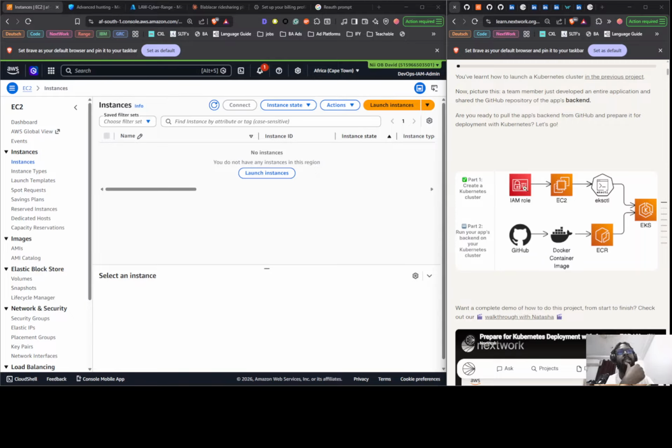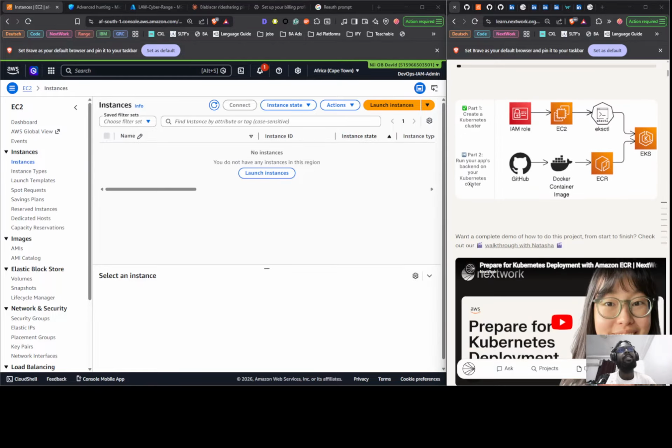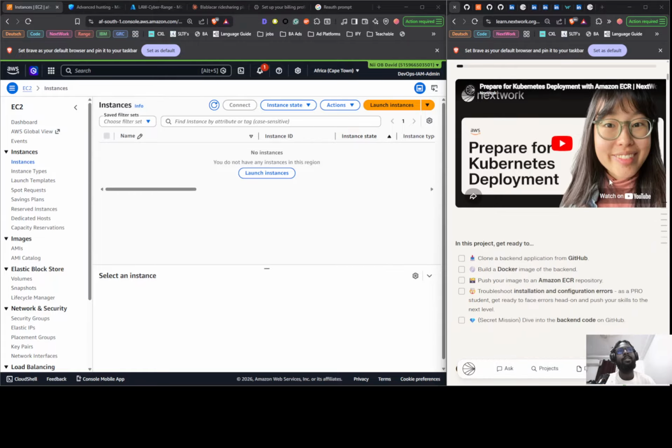We're going to go to the IAM role. We're going to create an EC2 instance. Give it the IAM permissions. Use the cluster to create the Elastic Kubernetes. Then we're going to go into GitHub. This is part 2. GitHub, we pull it into a Docker image and then into ECR, Elastic Container Registry. I've forgotten what ECR is, I'll figure it out eventually. And then we're pulling everything into the Kubernetes service.